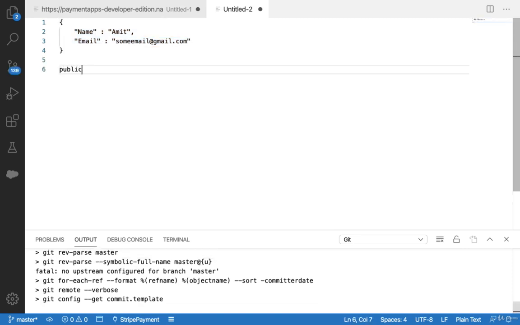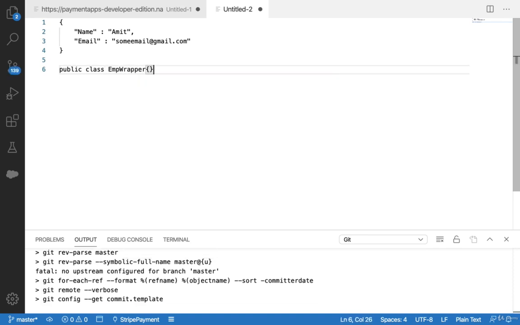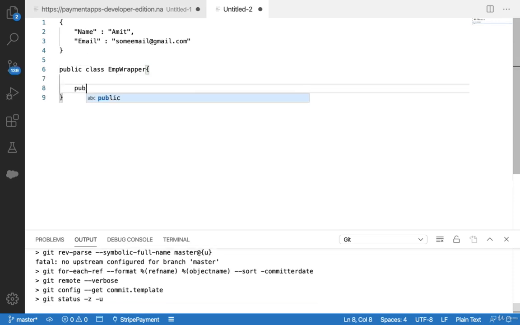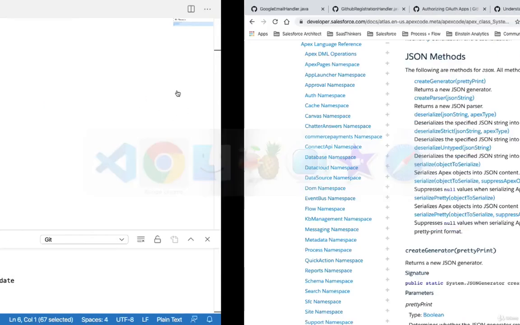Suppose that we are creating a class here for this. We are calling it EmployeeWrapper just to store the information. Then we must have two parameters: one is string name, exactly like this, and then string email. If you don't have any of these parameters, the deserialization is not going to work. This is what deserializeStrict means.